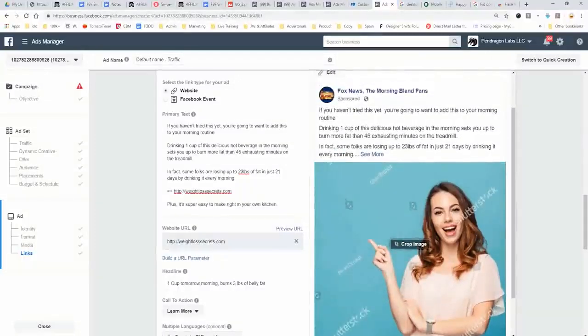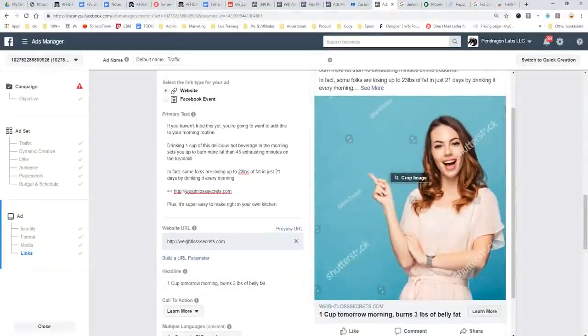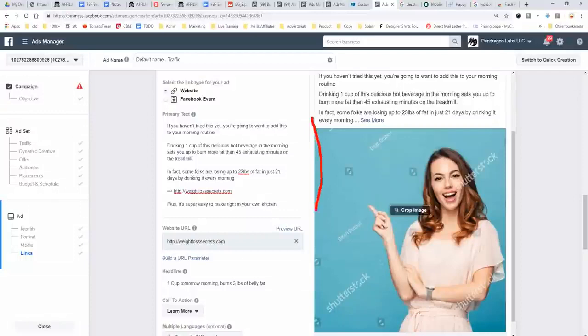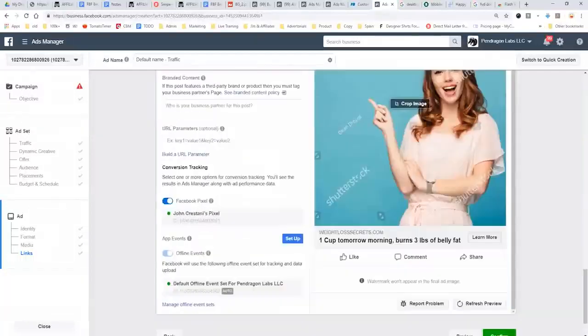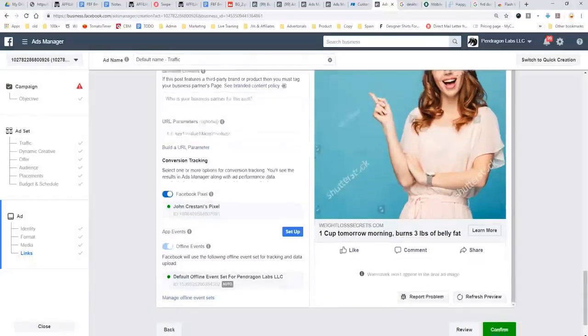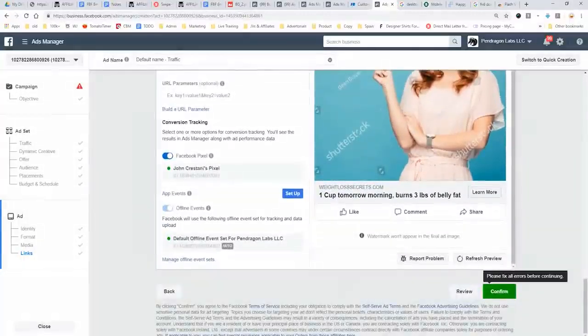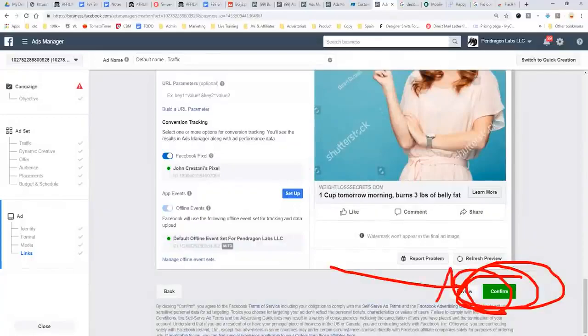If we click see more, we can see that our ad has a beautiful image. It has "1 cup tomorrow morning burns 3 pounds of belly fat." That's a great headline. These are obviously extremely high converting headlines in the email swipes. And all we would do now is we would launch our ad. We'd click confirm to launch our ad.